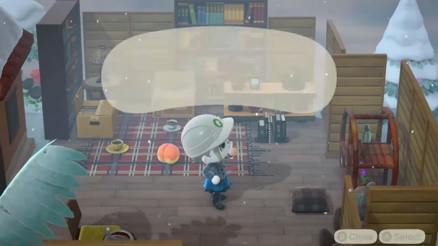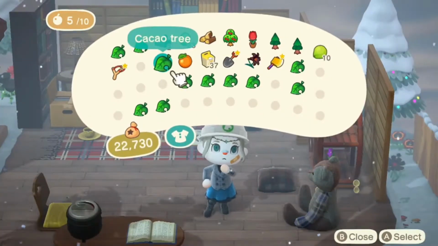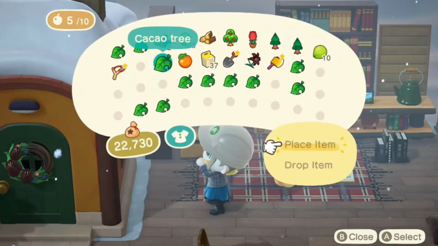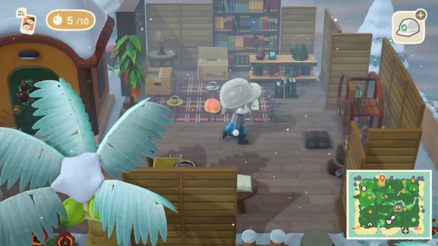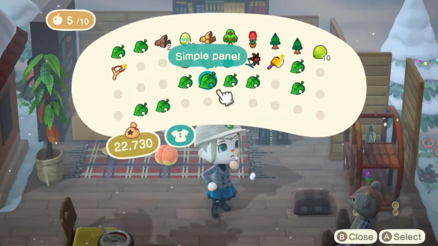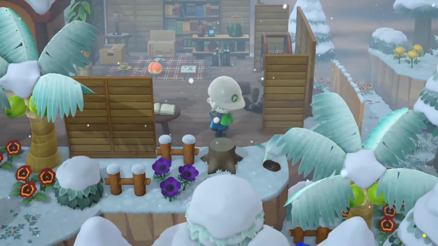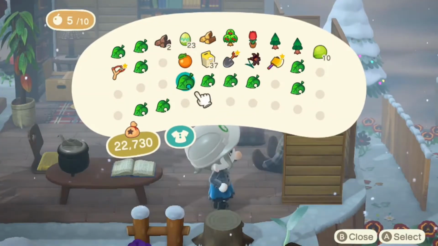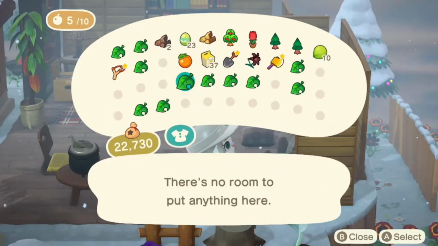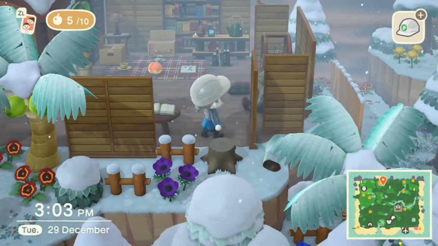I added this little cacao tree, is that how you say it? I've never really known how to say it. We'll go with cacao. Just to add a little bit of greenery, a bit more colour. I really wanted to put that rocking chair there, and it just wouldn't fit. Gave up. Stuck an orange on the floor instead.